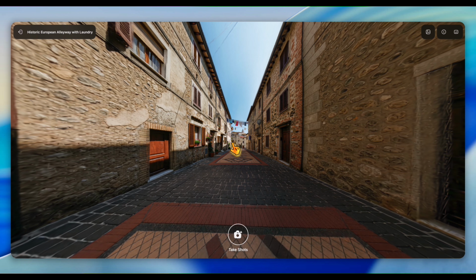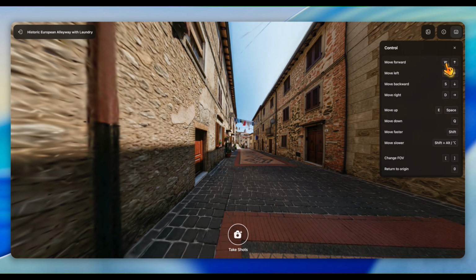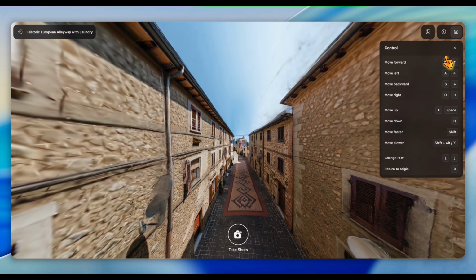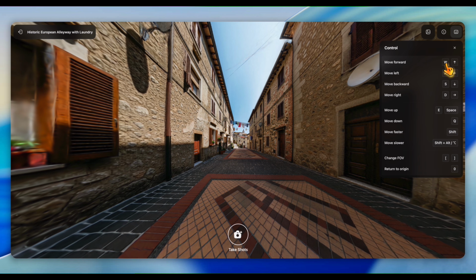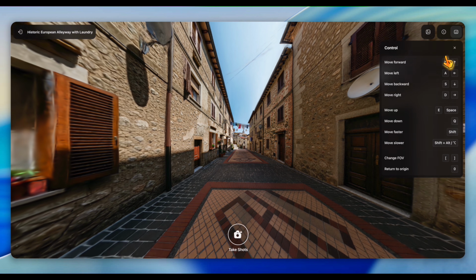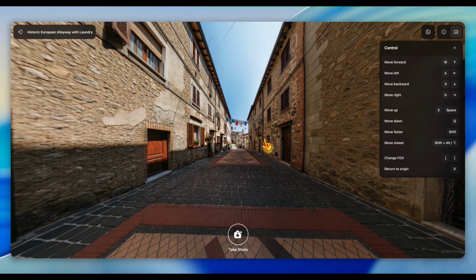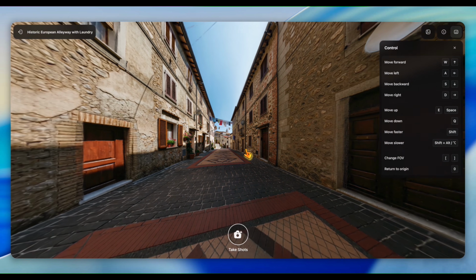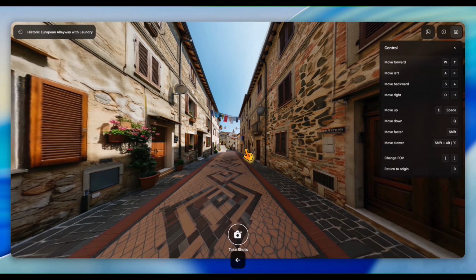Now you can use your mouse scroll to zoom in and zoom out, which is pretty standard. But what makes this more fun is the keyboard controls. It's actually very similar to how you move in a game. You can move forward, go left, go backward, right, even move up and down, speed up, slow down. It gives you that proper immersive feeling. So you're not just looking at an image anymore, you're actually moving inside it. And if you notice carefully, the movement and animation feel really smooth. There's no lag, no weird buffering, nothing like that, which is honestly impressive for something like this.